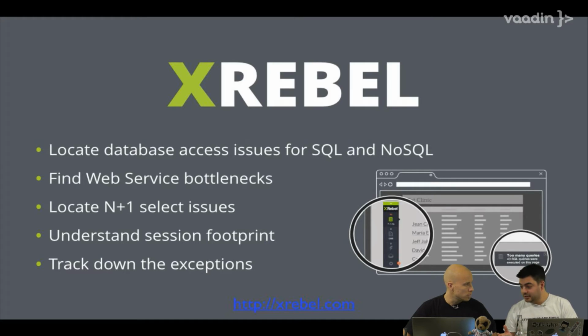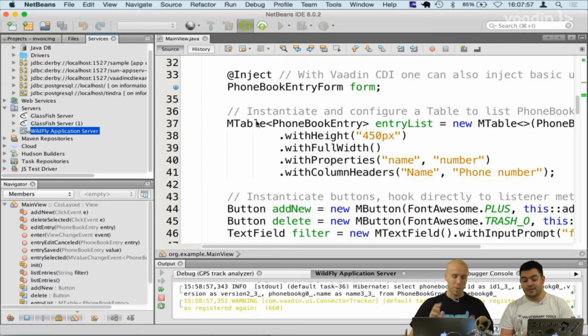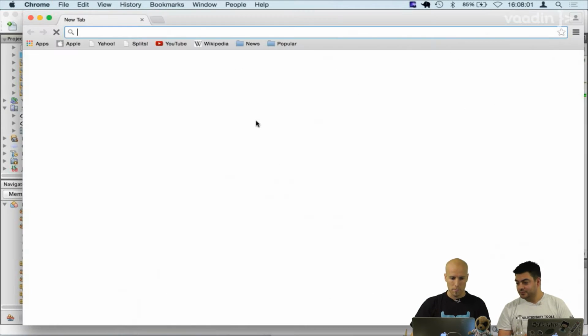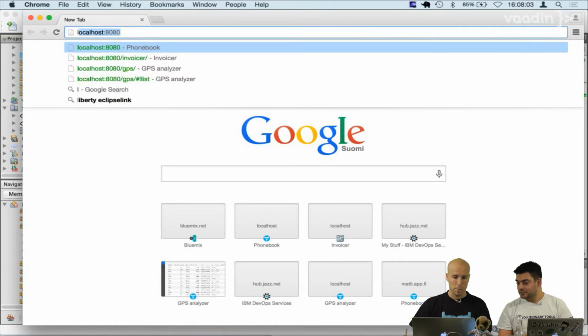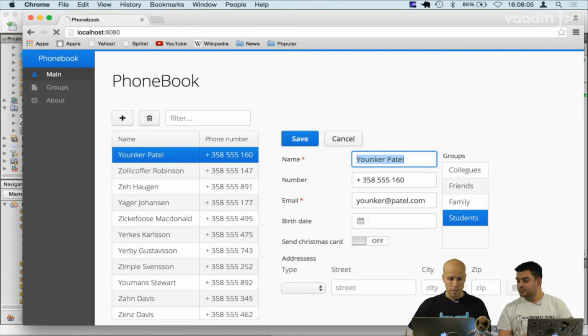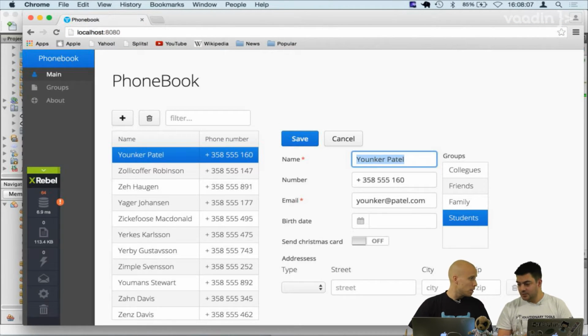Now for this demo, you're going to be running the code. I have some typical Java EE applications with Vaadin, and I have XRebel connected to the Wildfly instance. So XRebel is attached to your server via a Java agent. Typically I would be using my application from localhost, for example, if I'm developing it. I have my phone book application, and then XRebel jumps in there.